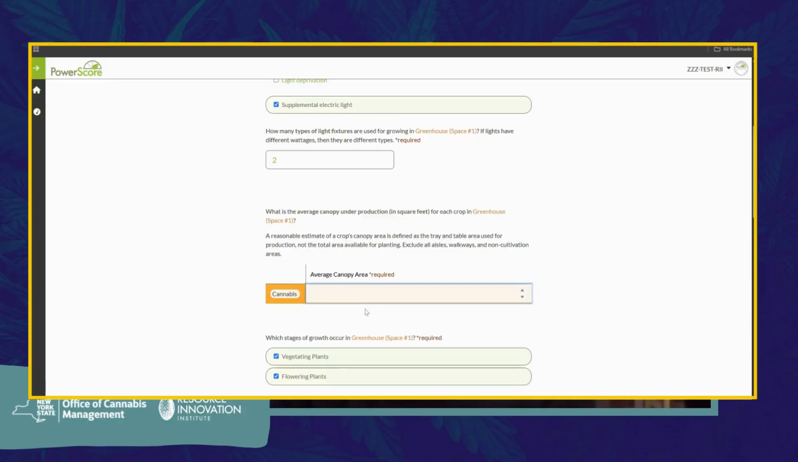So for many operators, your flowering canopy area is going to be the maximum canopy area of your license. Sometimes, though, it may not be. For example, if this is your first year growing, maybe you're only growing for half of the year. So if that is the case, then you'd only put half the canopy space because it is averaged over the whole year. So put in the amount of space that is actually growing your flowering plants at that time.